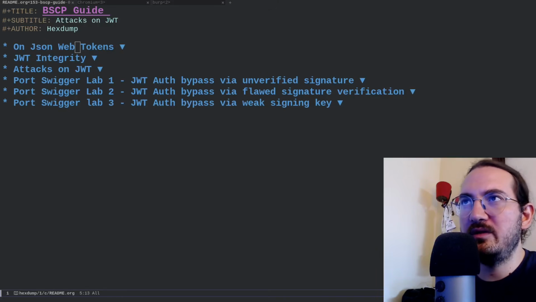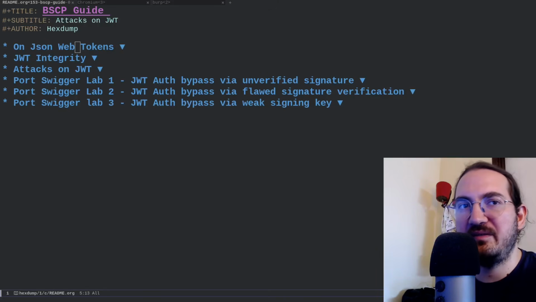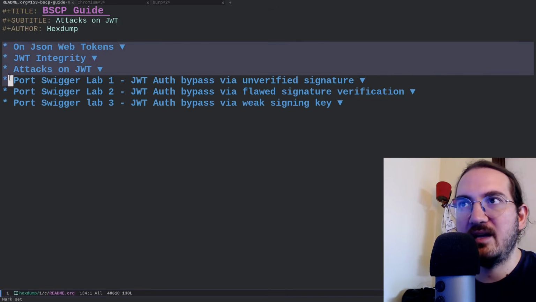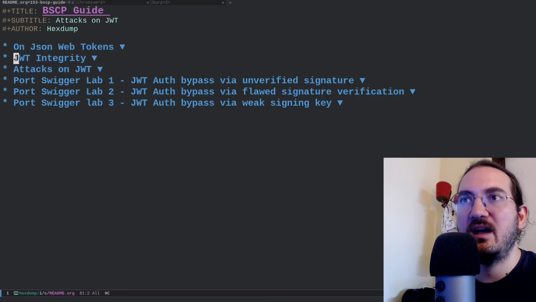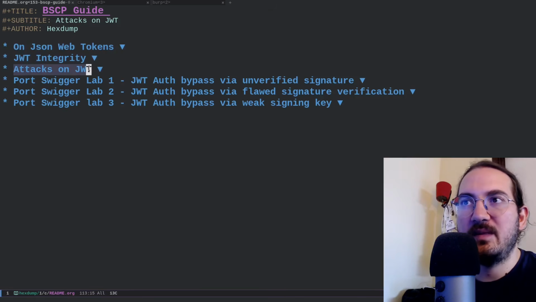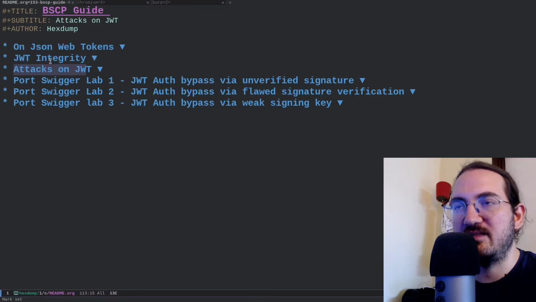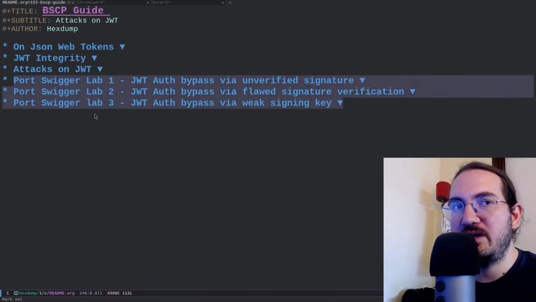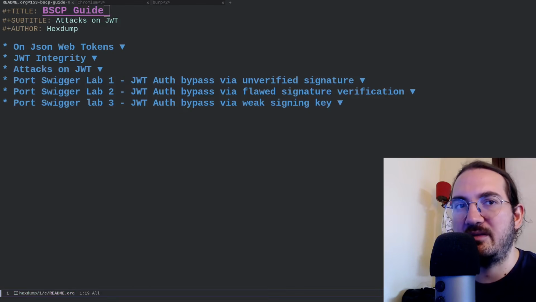In this video I continue the BSCP guide, and specifically we're going to talk about JSON Web Tokens and the typical attacks that you can do on JWT. To this end, in this video we will introduce the idea behind JSON Web Tokens, how integrity is achieved in a JWT, and what are the main attacks over JWTs, and we will show 3 different labs taken from the Portswigger Web Academy to help you prepare for the BSCP certification.